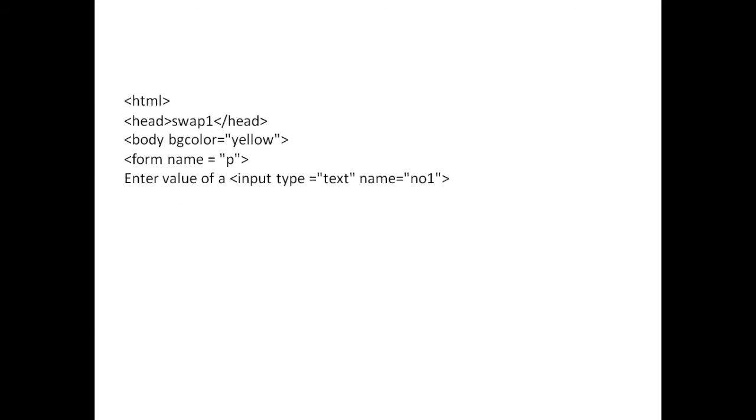I have written here a code which says enter a value of A, and after that I have written input type equal to text, name is equal to N1. What does this mean? I am going to put a text into a form, enter value of A, and after this text I must get a text box to take an input. To get a text box, I need to write input type equal to text. This keyword within a tag sign will generate a blank text box.